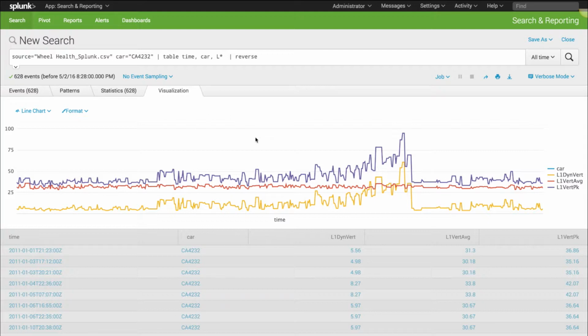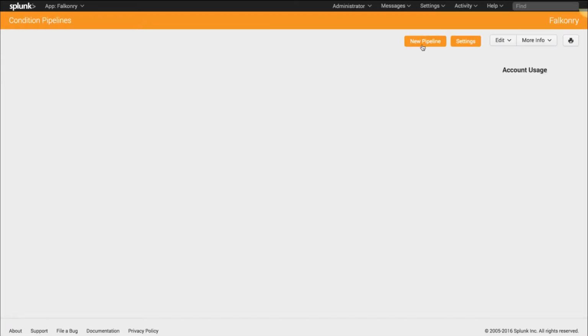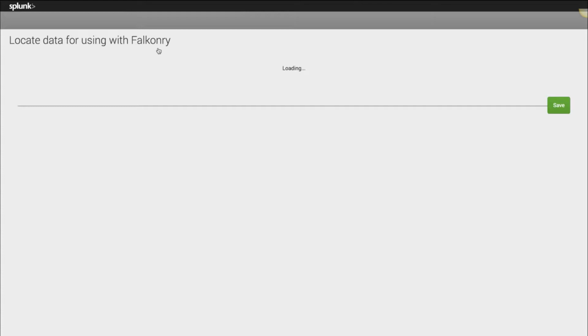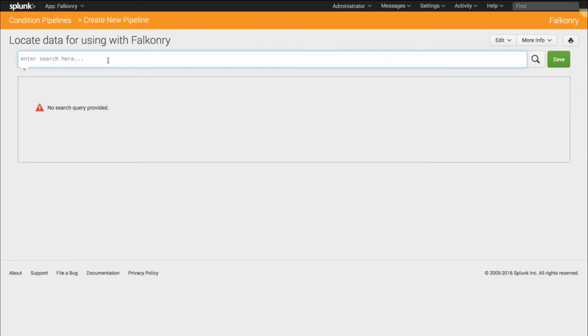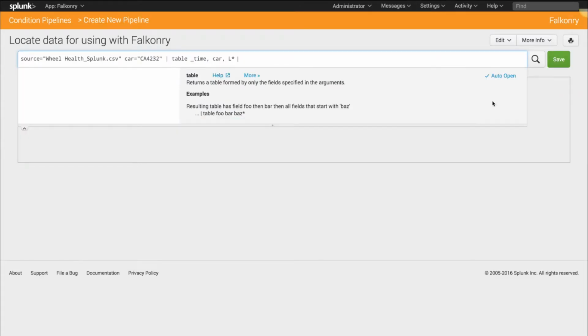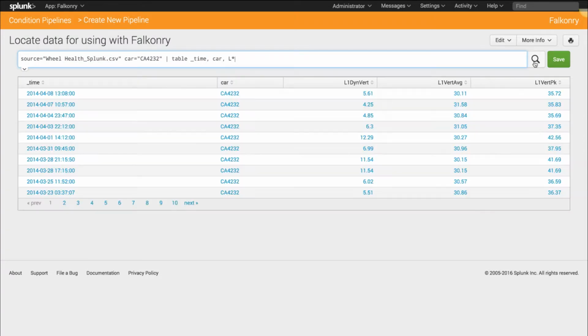What we're interested in doing is having Falkonry learn what that pattern looks like, and Falkonry will return a continuous feed of the names of the patterns back into Splunk. First step is to choose the Falkonry application within Splunk and click Create a Pipeline. We use the same search that we did a second ago. We see the results, the time, the car, and the force values.